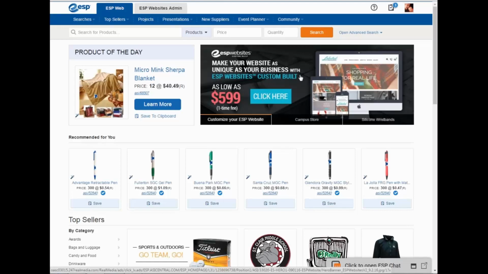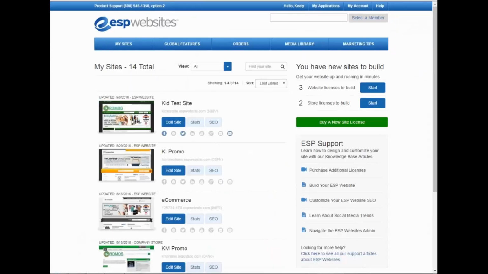In today's training, we're going to be working mainly with the ESP Websites admin, the place where you can go to make changes to and create ESP websites or company stores. To access your ESP Website admin, you would simply click on the tab at the top of the screen that says ESP Websites admin. Right now you should be seeing the ESP Websites logo located in the top left-hand corner. On the left-hand side, you should also see any ESP websites or company stores that you've ever built.